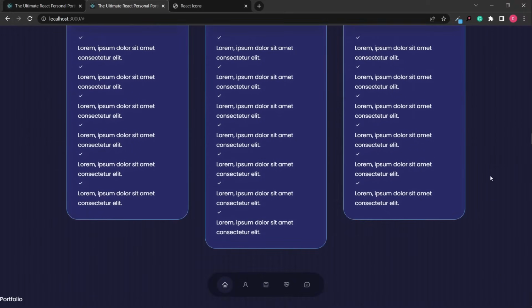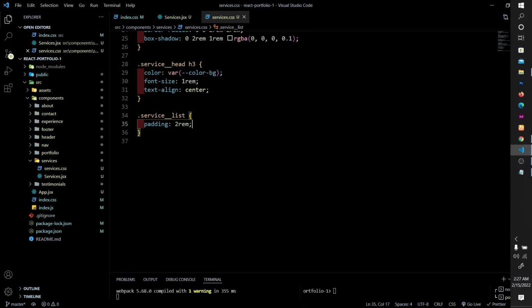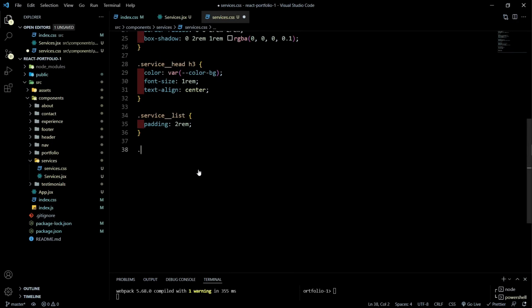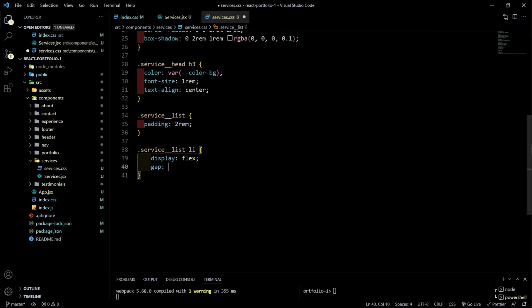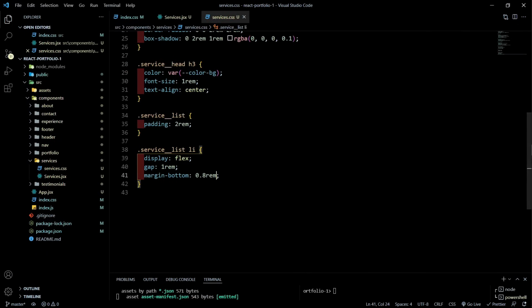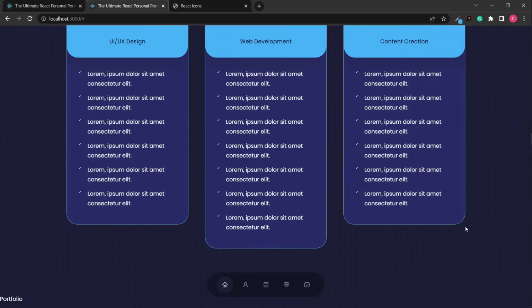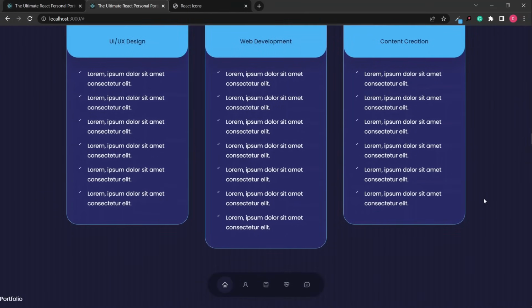Okay, so it is looking pretty good already. Now I'm going to target the li. The li inside the UL is going to be displayed flex. Let me give this a gap of 1 rem and a margin bottom of 0.8 rem. Save. Let's see what we have. This is what we have.